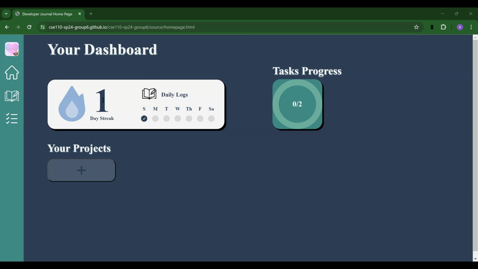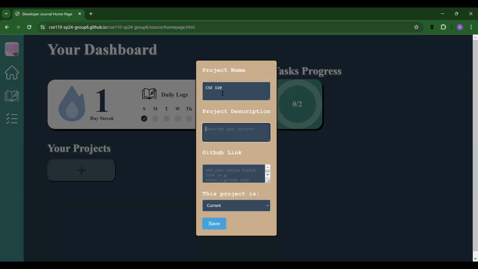So we first open up to the homepage. We have our dashboard with the daily log streak, and then also it shows like how many tasks you've done, and then it shows your projects as well. So I can go ahead and show you how to add a project.